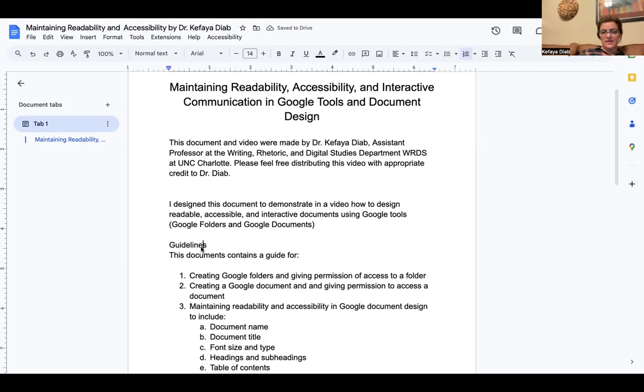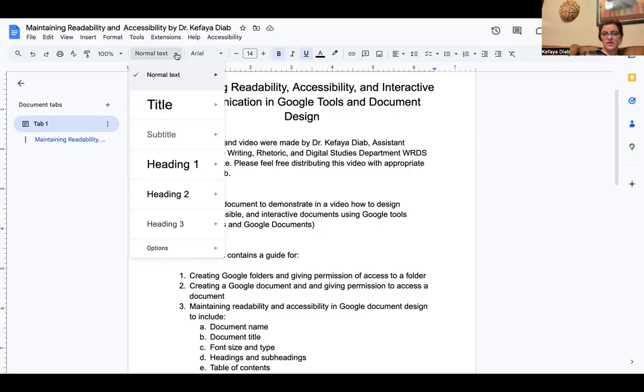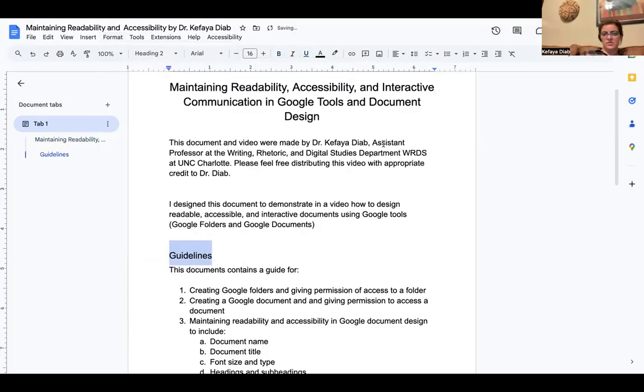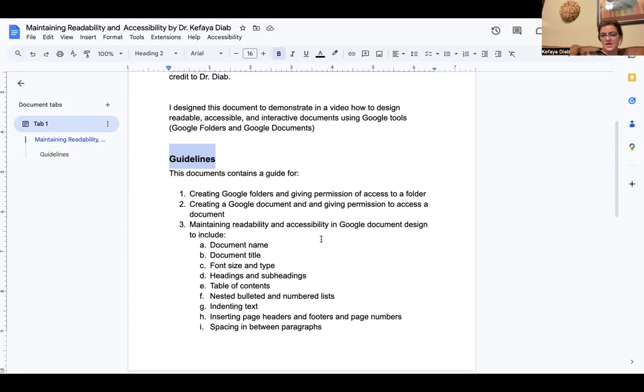If I want to format this, I will lose the formatting once I make it a subheading. So usually I reformat after I make it a subheading. I come here to the normal text, or to format, paragraph styles, and then heading two. Now we'll see guidelines is under maintaining so and so. It's now 16. I want it to the left and I keep it to the left and I make it bold. So now we're done with font size, with headings and subheadings.